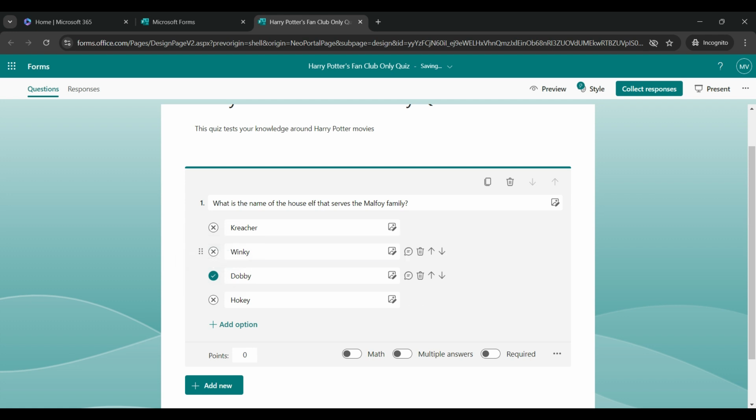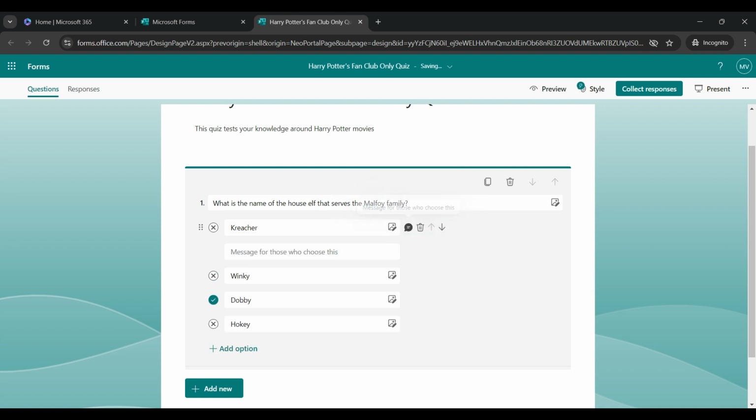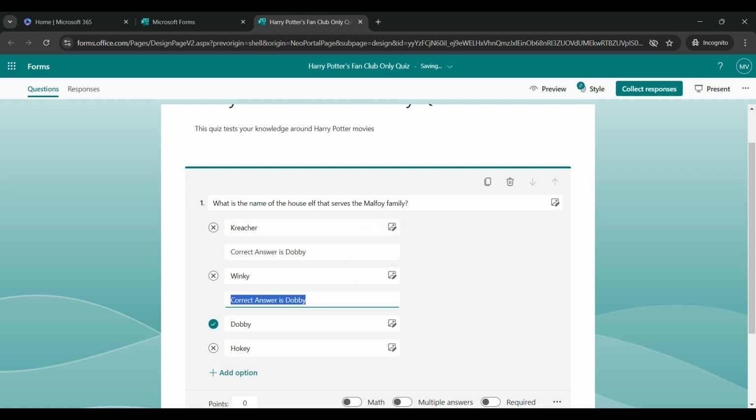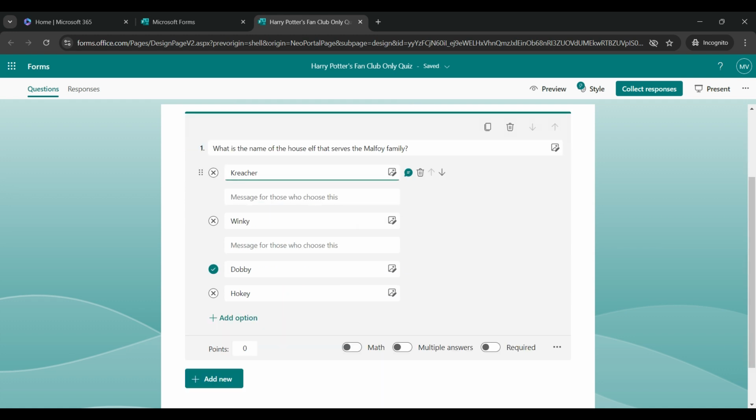Okay, so all the others are the incorrect answers. If you want, you can show a message for those who choose this. So maybe if you want to show that the correct answer is Dobby, you can put this as well. So let's go and add it here if you want, but we are not going to add that.